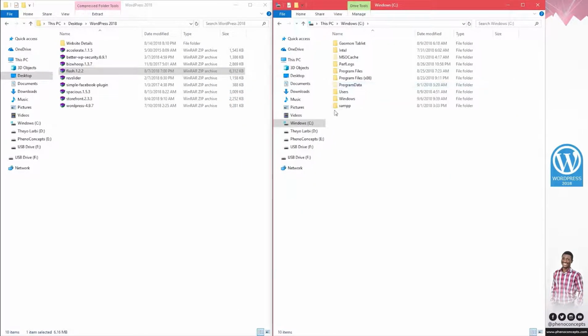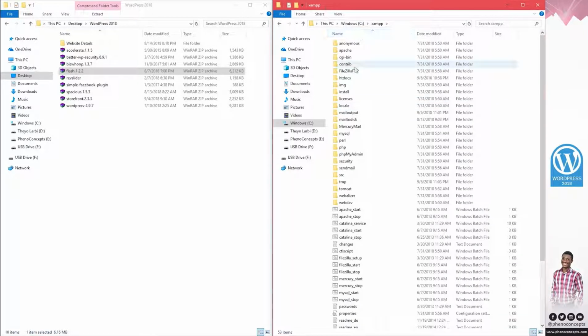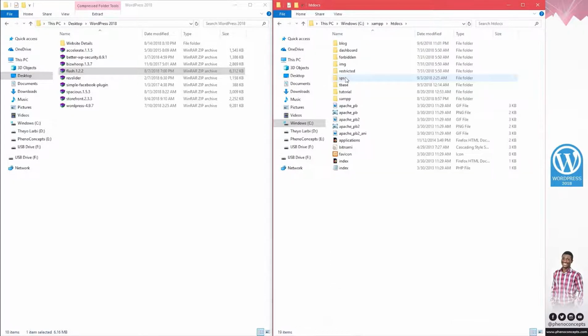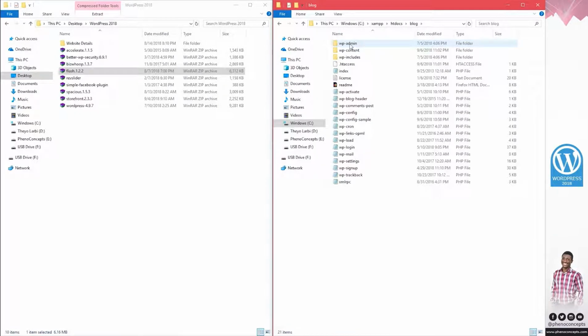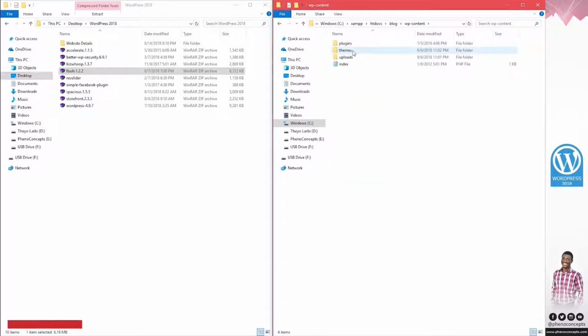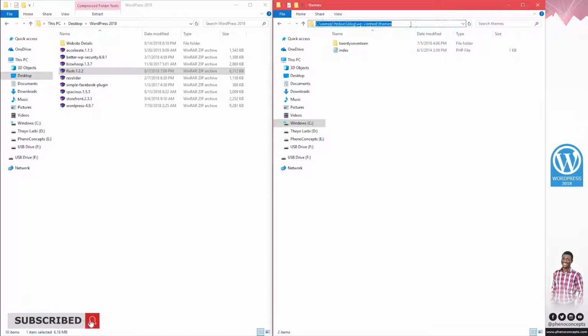I'll just go to my hard disk, go to the XAMPP folder, htdocs, and under htdocs I'll click on our new website, which is the blog, and I'll click on wp-content, which stands for WordPress content, and in that I'll go to themes. So this is where it is, and I'll just go ahead and extract it in here.